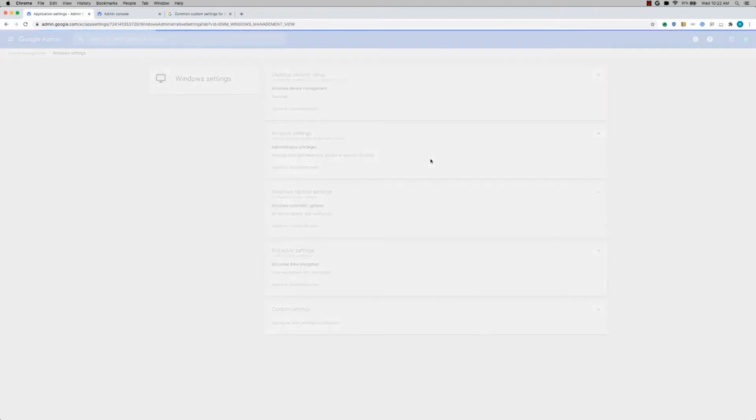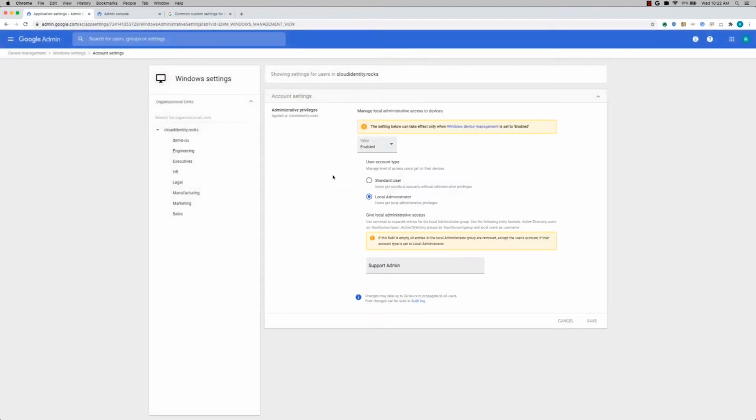You start by clicking on, say, account settings, where you can designate whether the user should get a standard user account or a local account. If you already have some support accounts and other local administrator accounts, you can designate those. And then you can apply these settings at the root level or any of the OU level.